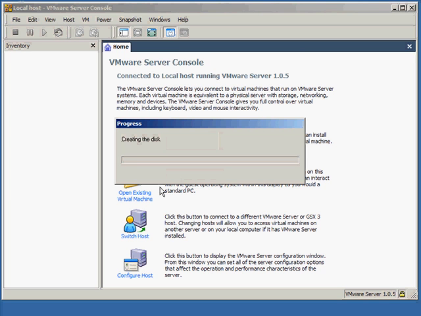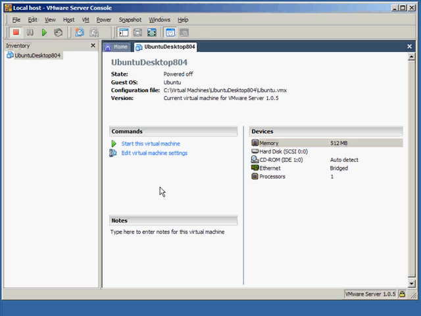And then click the Finish button. It's going to start creating the disk. This is that pre-allocation process I talked about. So I'm going to press the Pause button now, and we'll come back as soon as it's ready to go. And as you can see, it's finishing up here. And now we see the machine.